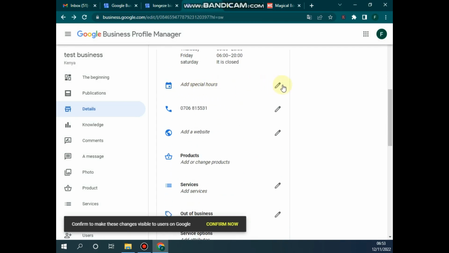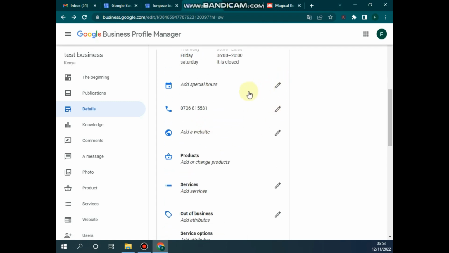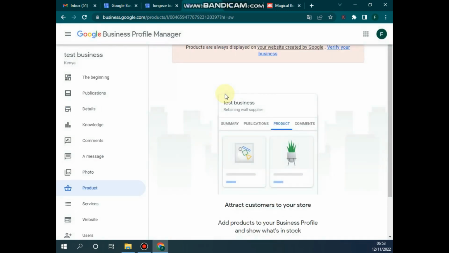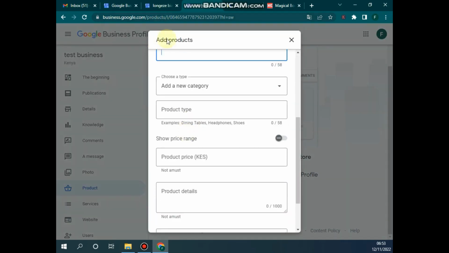Add special hours if you need to edit. Now this shows when you open, if you want to add special hours, if you have extensions over time, or such things that your business is open and operational, then you can add that. This is where you add products. So if you have a specific product, let's say you're a hairdresser and you want to add that product, or maybe a service, it depends, you can add that. So if you're selling an item, you'll add it from this section. So if you tap on start, you'll add the image, the product name, choose a category, the type of product that you're selling.